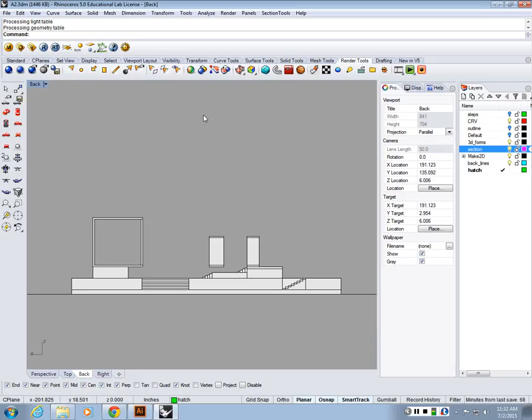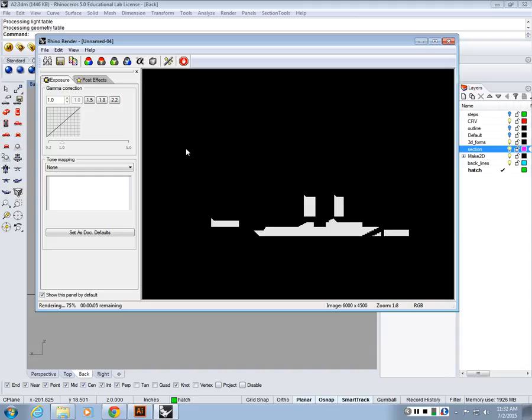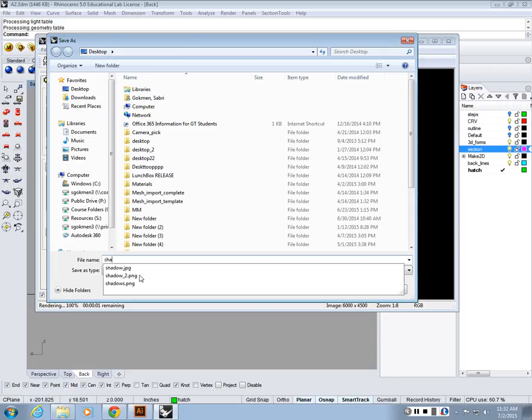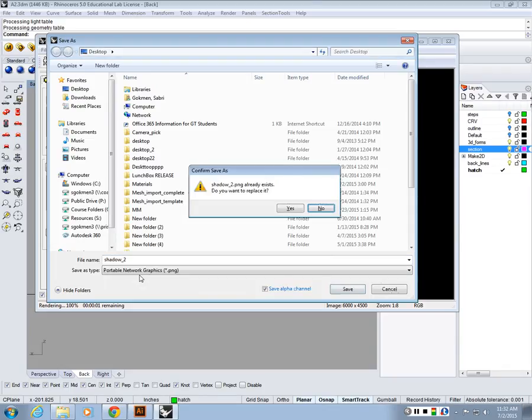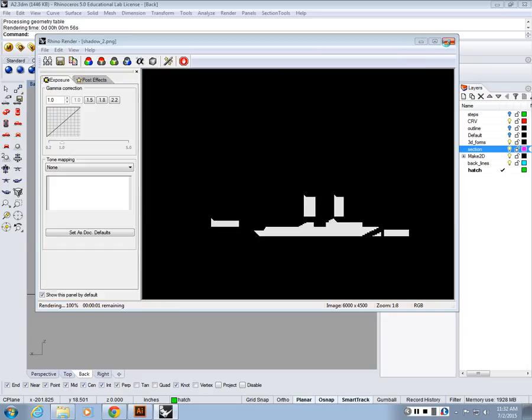For something simple like this, it shouldn't take 10 minutes. It should take like a minute max. So this is done, and I'm going to save it. I'm going to override the file, shadow 2. Don't forget to enable save alpha channel and save it as PNG. And then I'm going to delete this, close this guy.